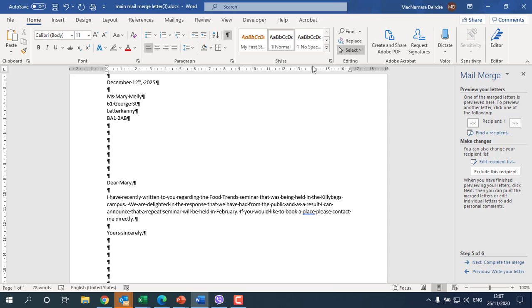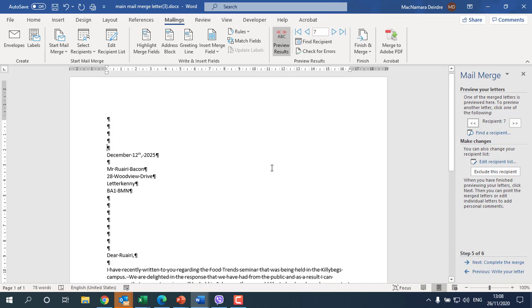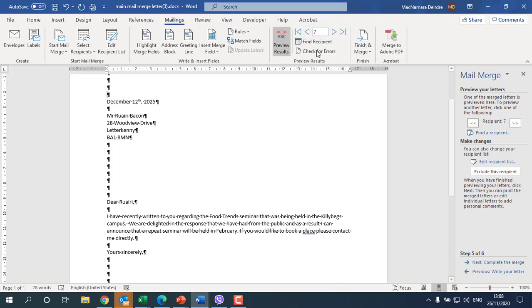And all of these have moved along. And if I'm on the mailings tab up the top and on that ribbon, I can move along. Do you see this section here, preview results? I can move along and see what the next person is and the third person, and going along and seeing each of the different options that are available to you. And you can go, yeah, that's looking good. Any mistakes, you can adjust it.